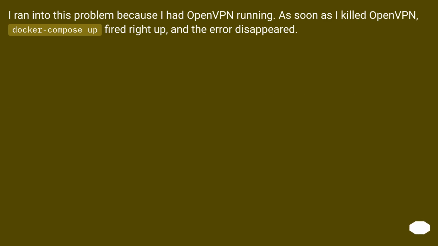I ran into this problem because I had OpenVPN running. As soon as I killed OpenVPN, docker-compose up fired right up, and the error disappeared.